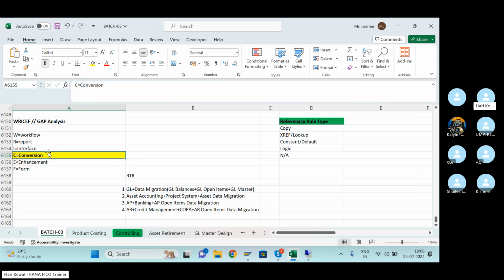Here, for data conversion, imagine my legacy system is my ECC. From ECC, I'm doing a greenfield implementation. Greenfield implementation means I'm configuring in S4 from ECC and moving the data from ECC to S4. So I'm going to do the greenfield implementation here. Today I'll be training how to do the data conversion.